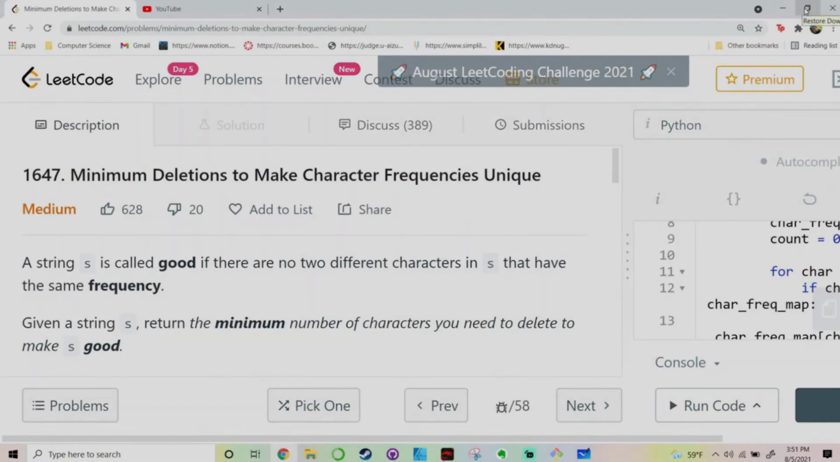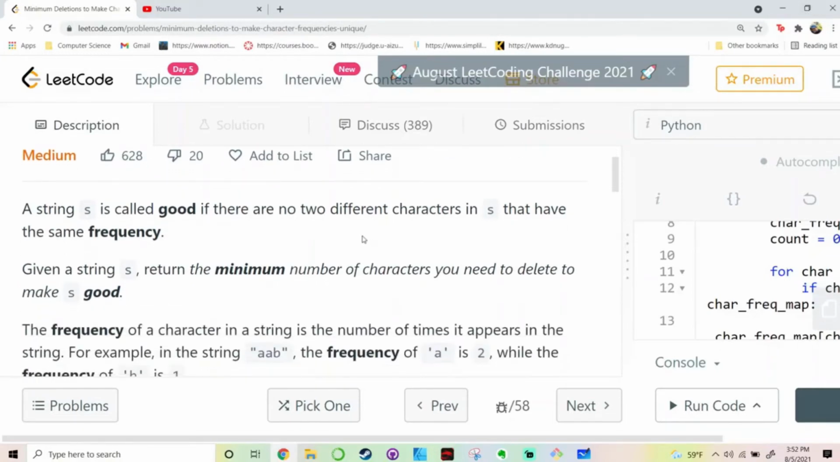We're going to be solving a Microsoft interview question. The question is minimum deletions to make character frequencies unique. Quite a handful of a question name, right? So the question goes as follows. A string is called a good string if there are no two different characters in string S that have the same frequency. Given string S, return the minimum number of characters you need to delete to make S good.